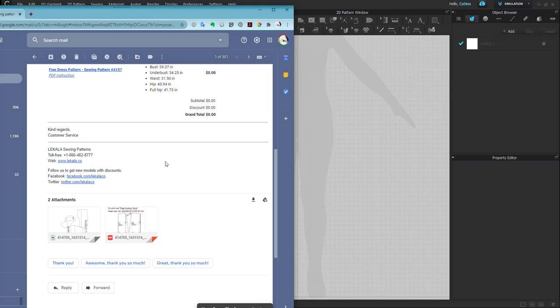Now, the reason why I'm showing you my Gmail inbox is if you look at the little thumbnails of the files that they sent, they do always send a little PDF, regardless of what type of file that you order. And then I also have the DXF here. Now, if you notice, I can actually see in this thumbnail the actual pattern.